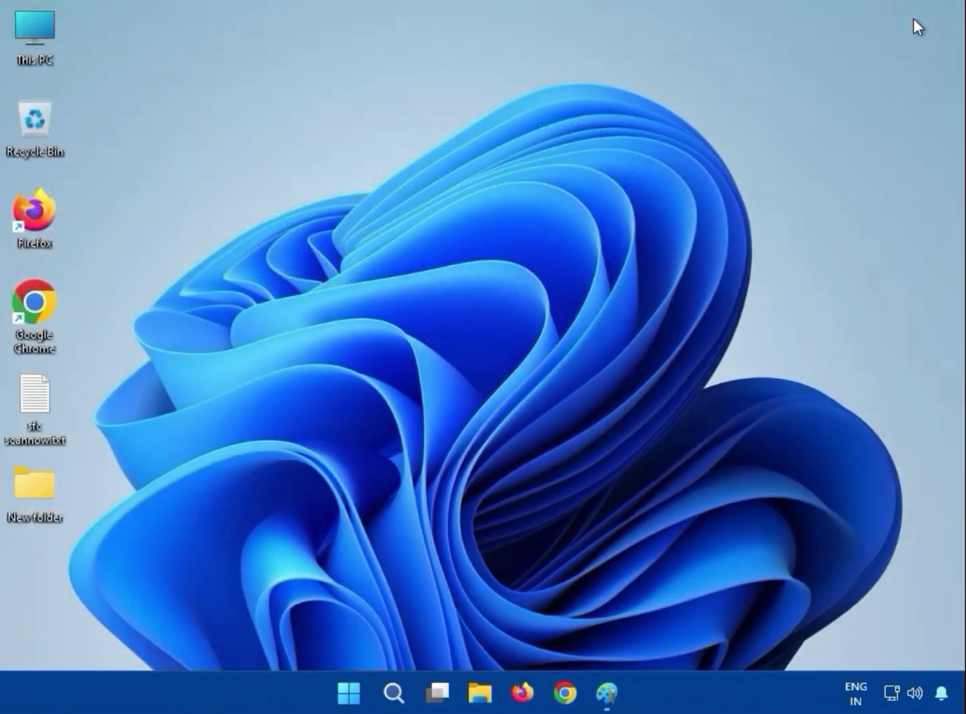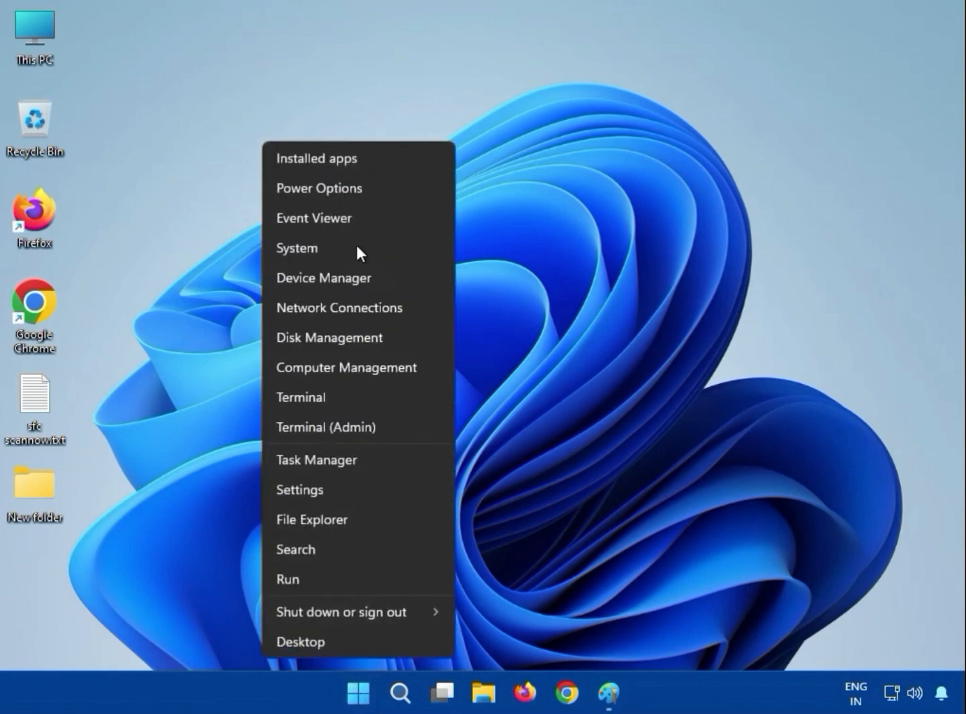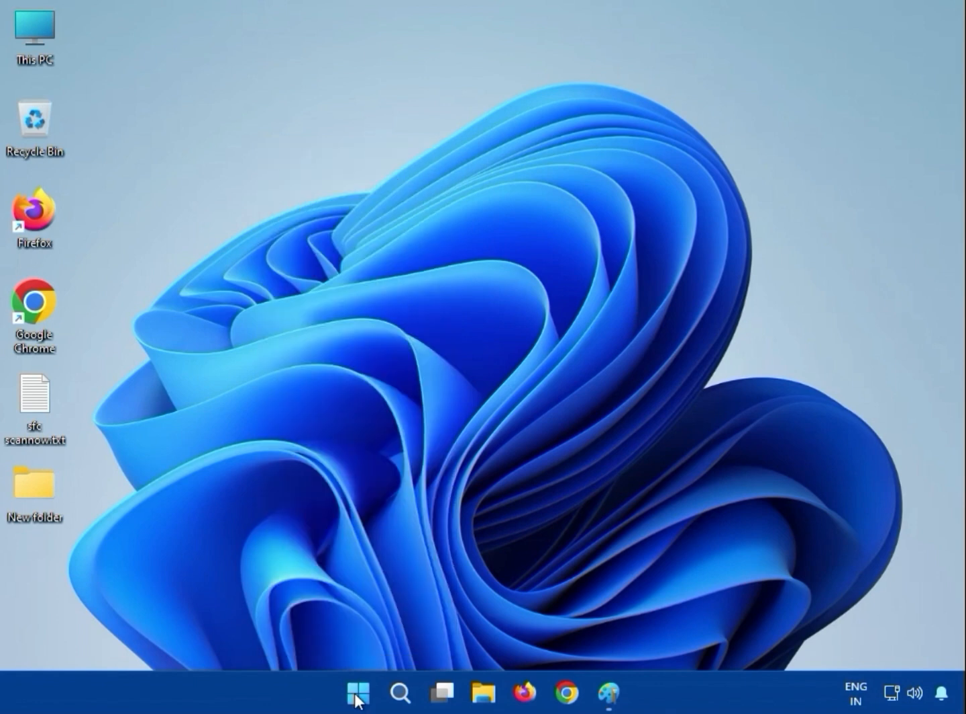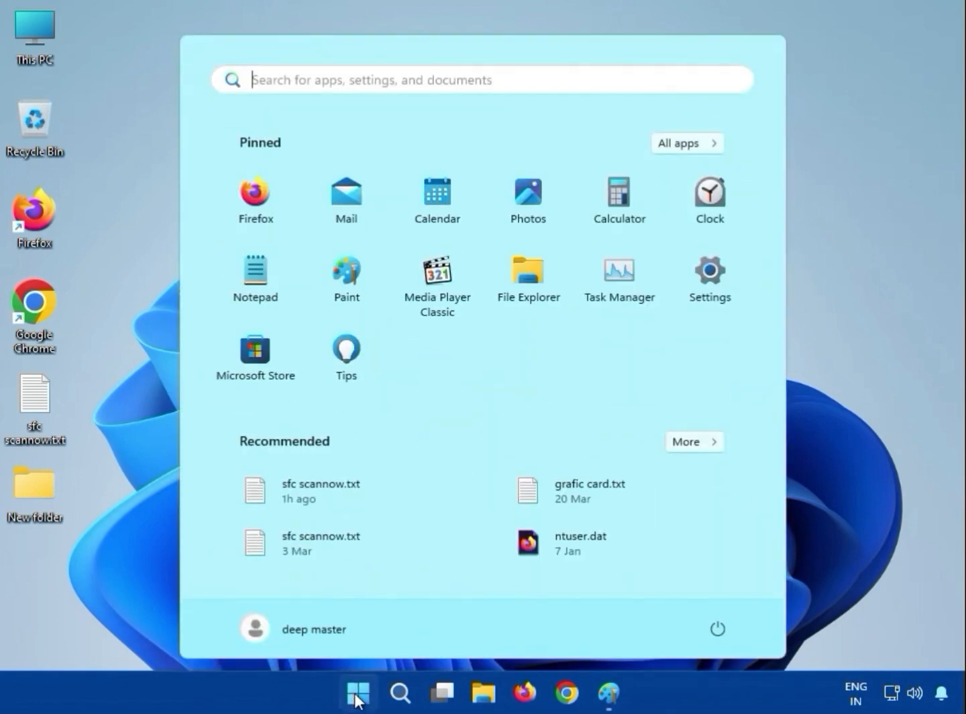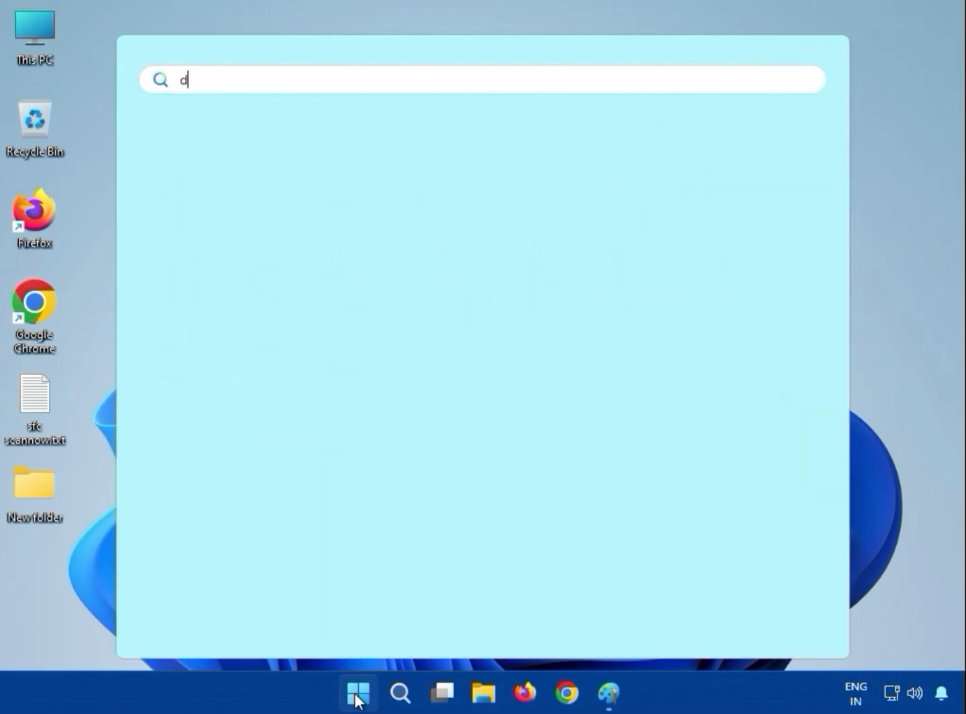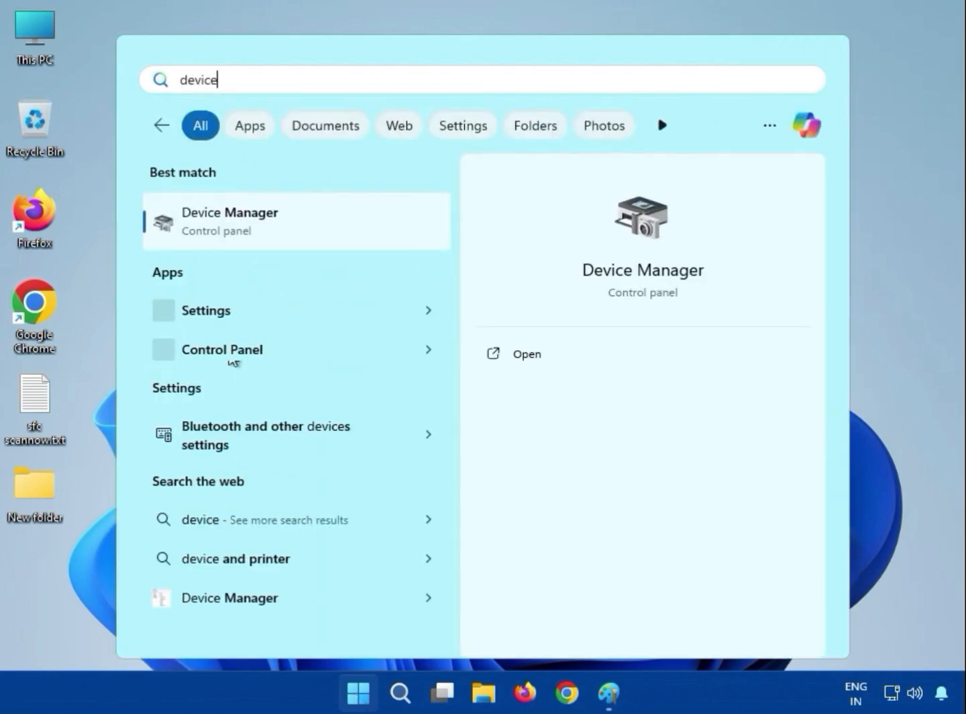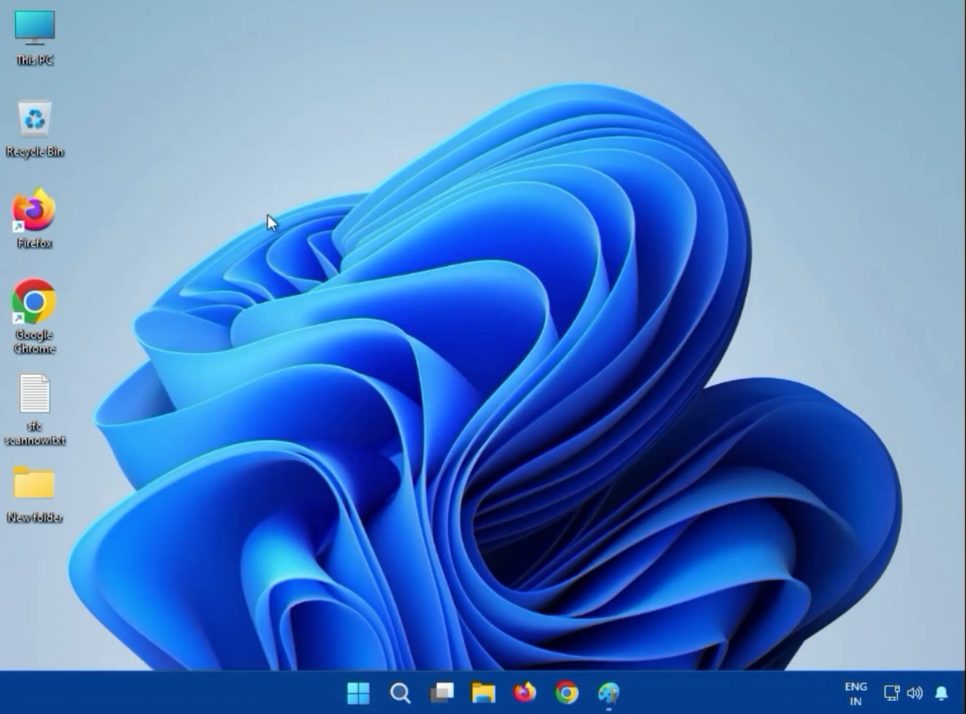and then close it. Then guys, next, update and reinstall the audio driver. So just right click on the Windows icon, click on device manager. Otherwise, the second method, click start and type device manager. You can see here, and then click.